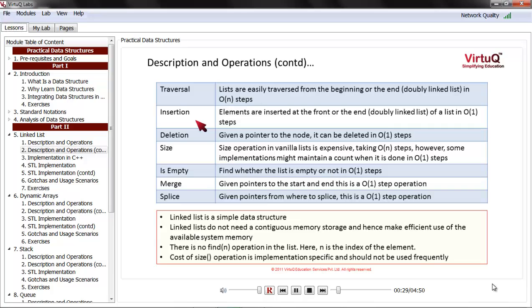So elements are inserted at the front or at the end in case of a doubly linked list in O(1) steps, that's constant time. Also, given a pointer to any node in the linked list, again the new element can be added just after or before, provided it's a doubly linked list, in constant time, that is O(1) steps. So insertion is one of the strong points of linked list. Another strong point is that of a deletion: given a pointer to the node which needs to be deleted, it can actually be done in constant steps.